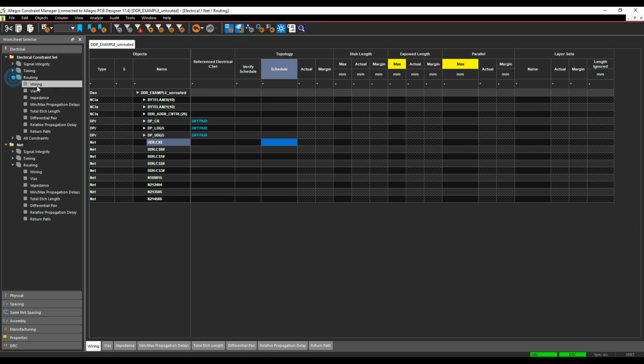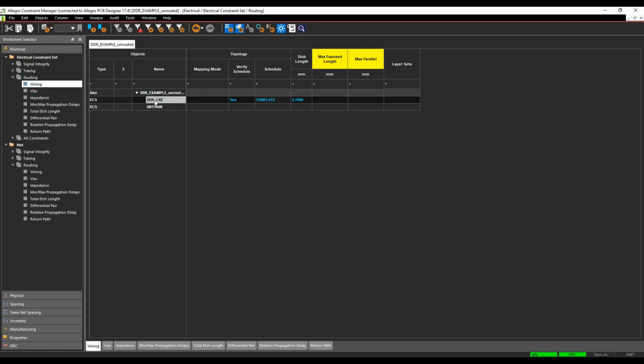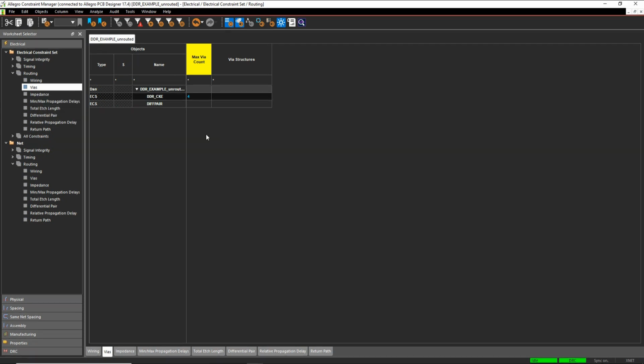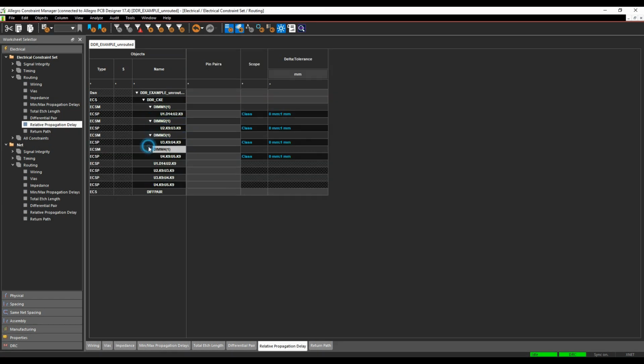But if I now look under the routing section and wiring, effectively there's, it's called DDR-CKE. You can rename that if you want when you're making the rule. I just left it as it was. So there's my template with my stub length. If I go to the vias, there's my max via rule, there's my impedance base rule, and there's my individual dim rules as I go along.